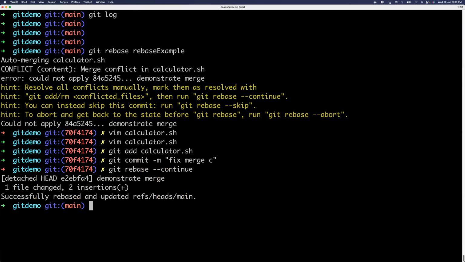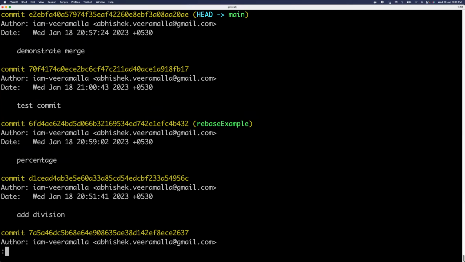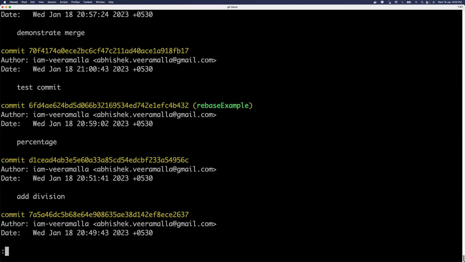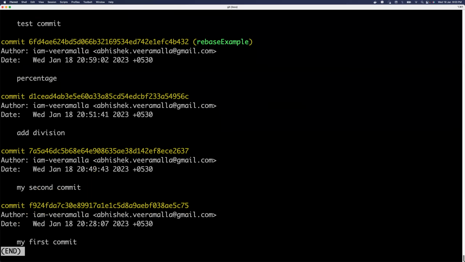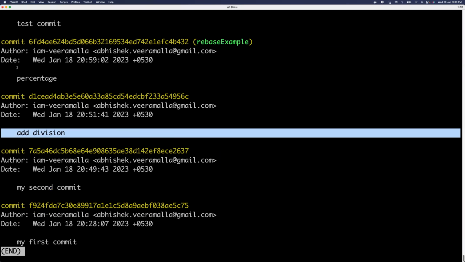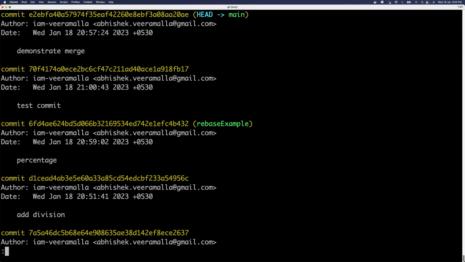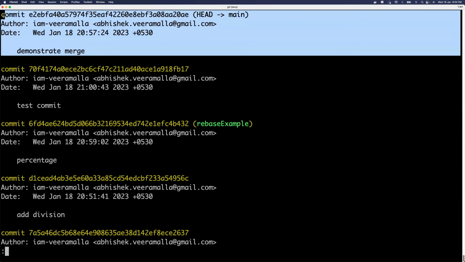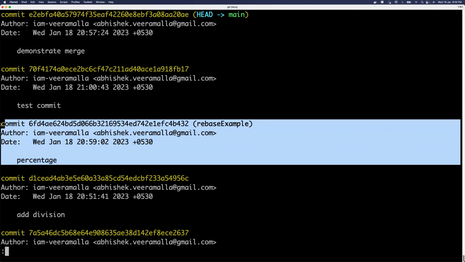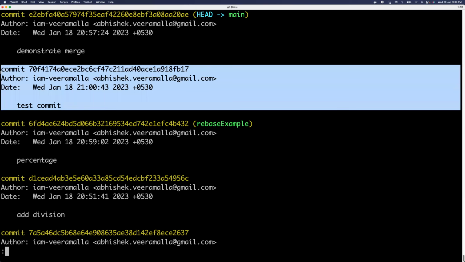So demonstrate merge. Perfect. Now if you do git log, see what has happened. This is my first commit, this is my second commit, this is add division, and here comes the important thing. Demonstrate merge is actually coming from the merge branch, whereas percentage is actually coming from the rebase branch. And in between we did something called a test commit, right?